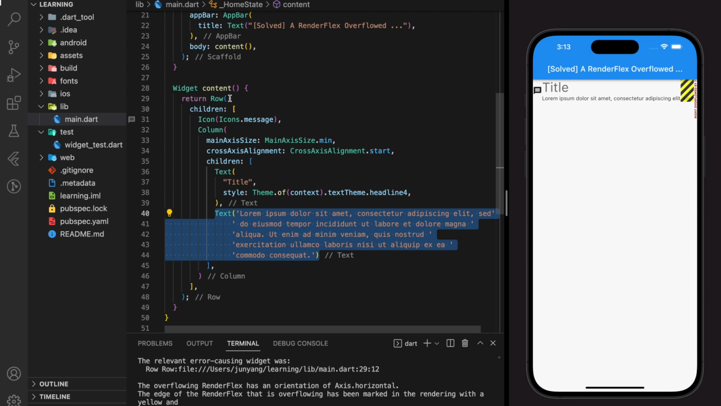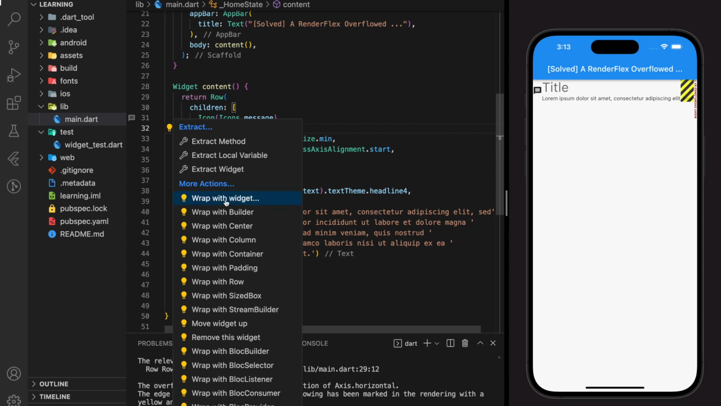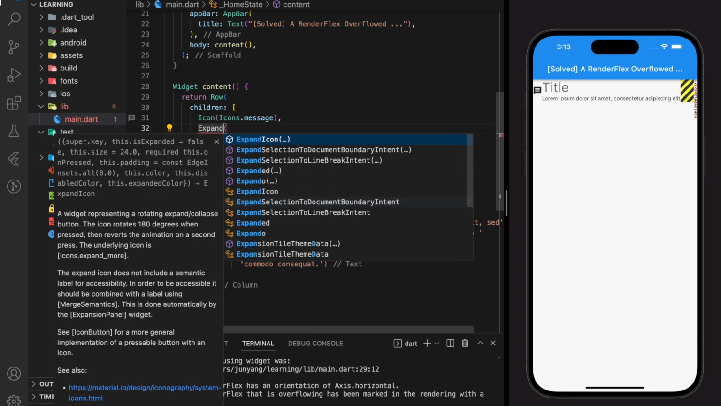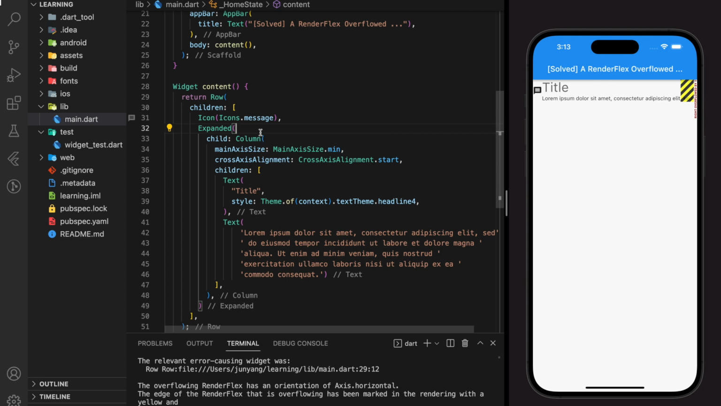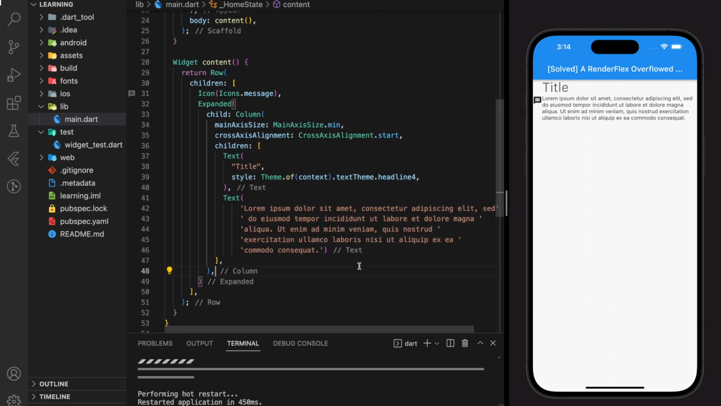In order to fix the error for all screen sizes, the first step is to look for the nearest row or column widget and wrap it with an Expanded widget. Now when we do a hot restart, as you can see, the error is fixed and the text is shown completely. The Expanded widget will force its child, which is the whole column widget, to match the size provided by the row widget, which is the parent widget.